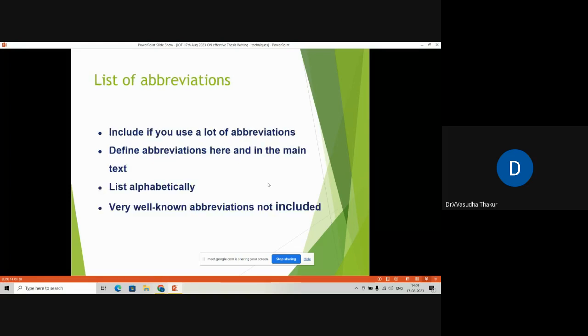One next page will be dedicated to abbreviations. Abbreviations are the short forms which we end up using in our thesis. For any short form that you are using, you have to give the full form of it, though not on every page. If you are using a short form very frequently, instead of the full form, you are using the abbreviation. But here, your thesis should be self-explanatory. It should give an idea of what that abbreviation means.